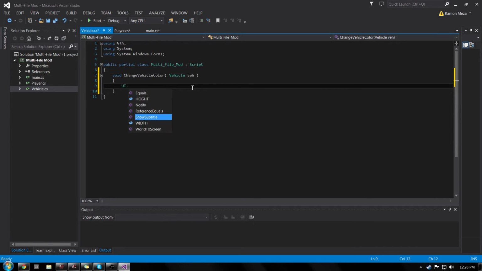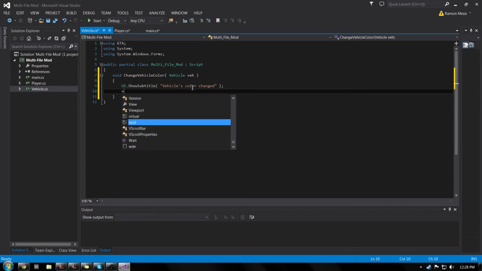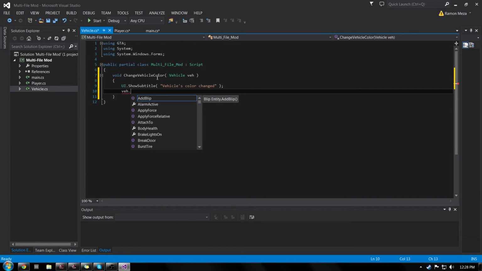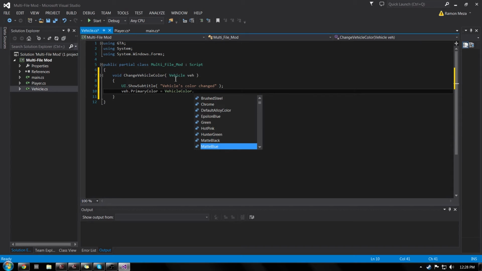So we'll do UI.show subtitle, the vehicle's color changed. And then we'll do vehicle dot, now this is accessing the player vehicle since we passed the player vehicle through it. And we'll do primary color equals vehicle color dot, and let's just say hot pink.